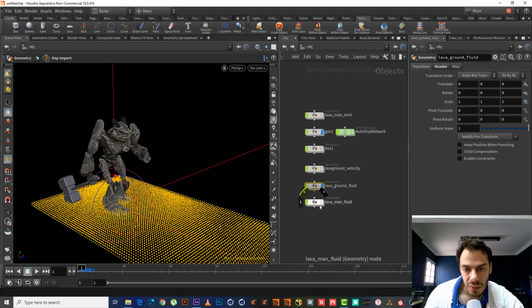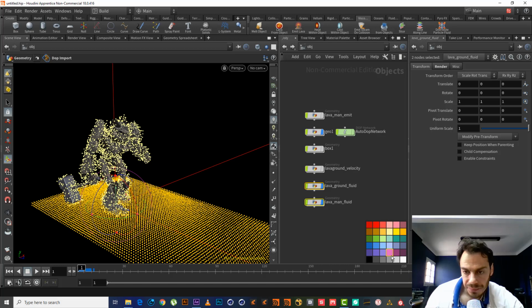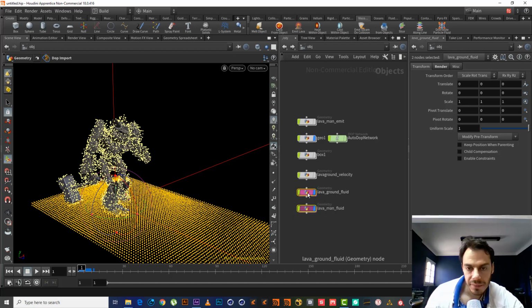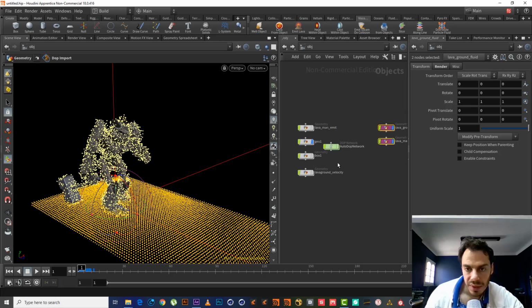I will give it, these two will be render, so I will press C to give it this purple color. Okay, we'll put this color here, take this one here.